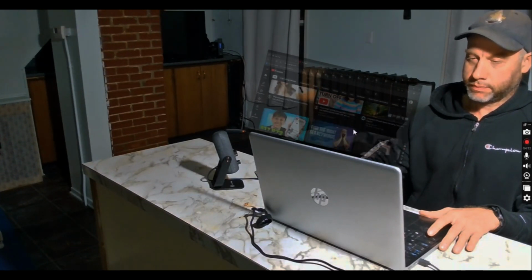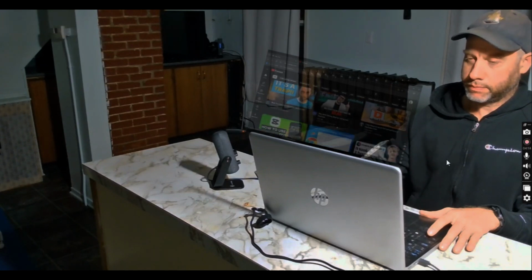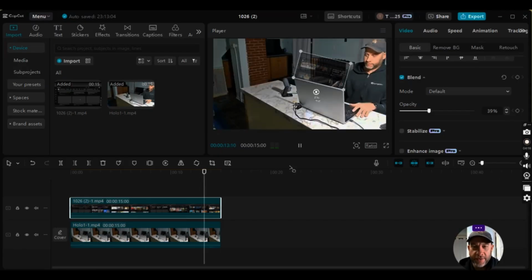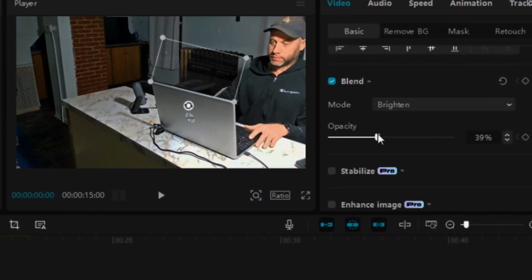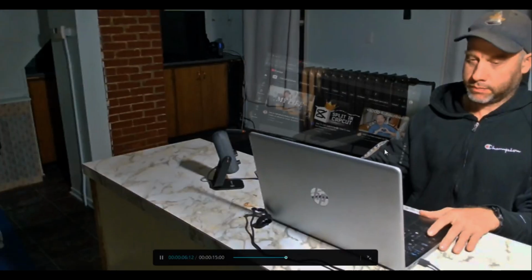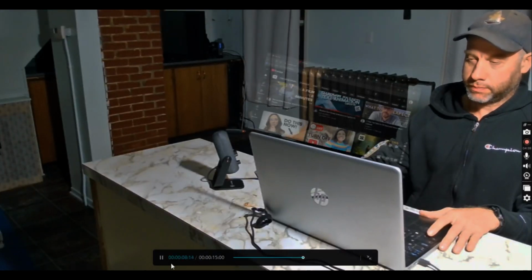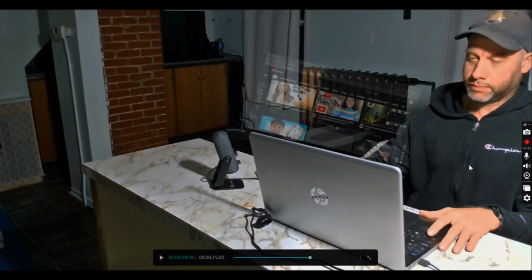But there's basically three options and they're all pretty good and they all give a hologram effect. You can also do the opacity with Brighten or screen. You can adjust the opacity and that changes the effect. But you get the idea.